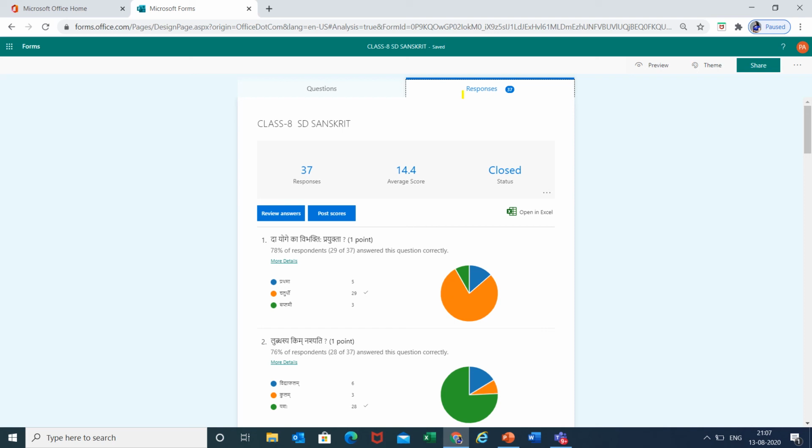Now, if you click on the response, you will get this kind of a screen, like this is already done. What you need to do here is, if you say review answers, then you will be able to see the child name and his paper, whatever he has done. According to that, you can check it and you can post the scores whenever you want. Or you can open it in Excel. This Excel file will be downloaded and then you can keep it with you for future records.